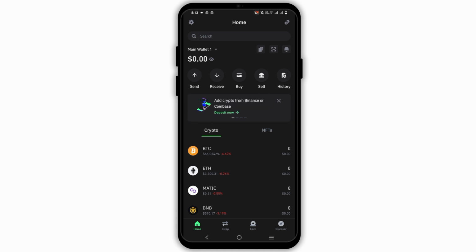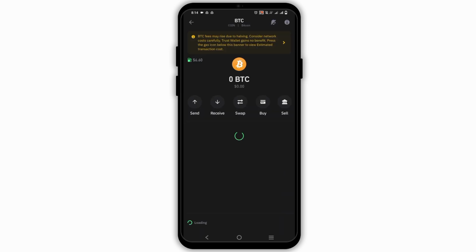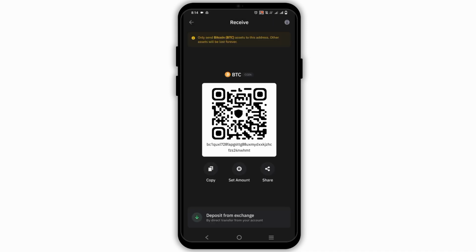Next up, you have to tap on the token whose wallet address you'd like to receive. For that, just tap on any of the crypto of your choice and it should take you to another page. On this page, you will have to click on the receive button and then it will give you a QR scan code. Just copy the code and this is your wallet address for the Trust Wallet for the related token.